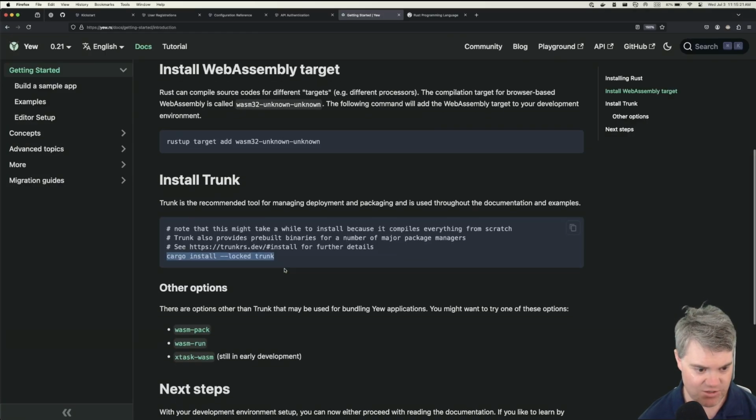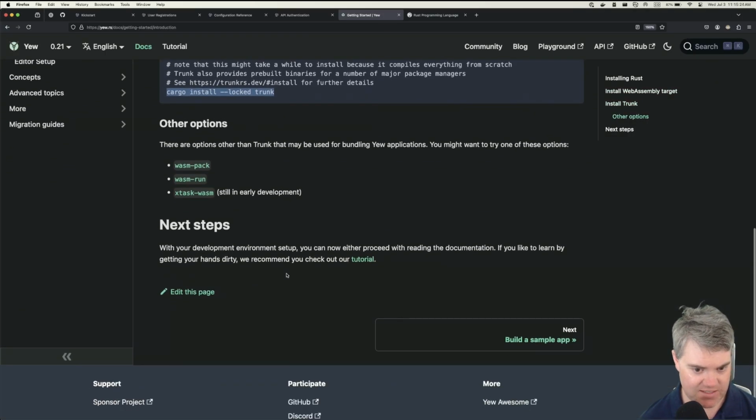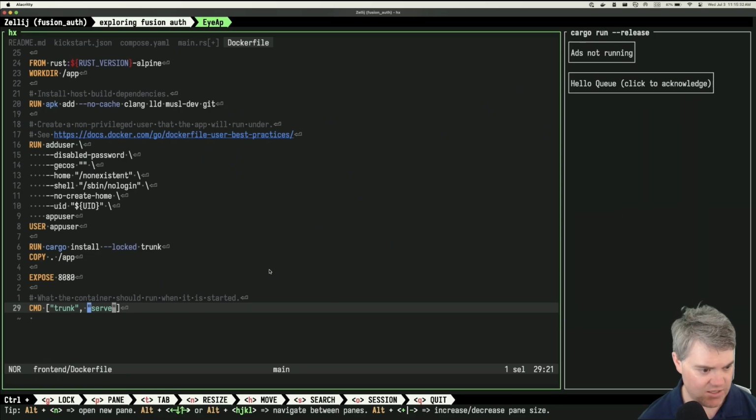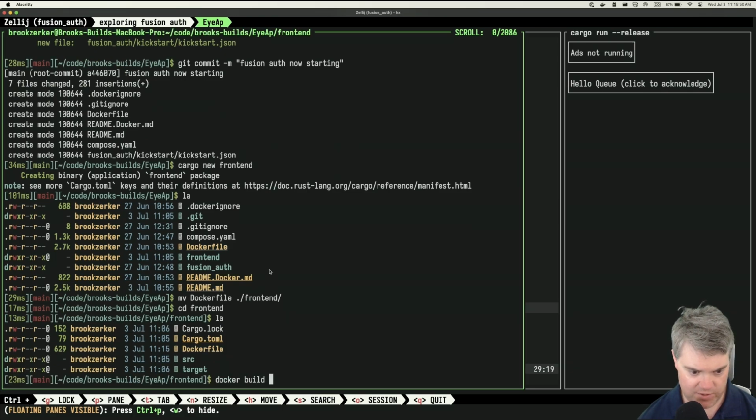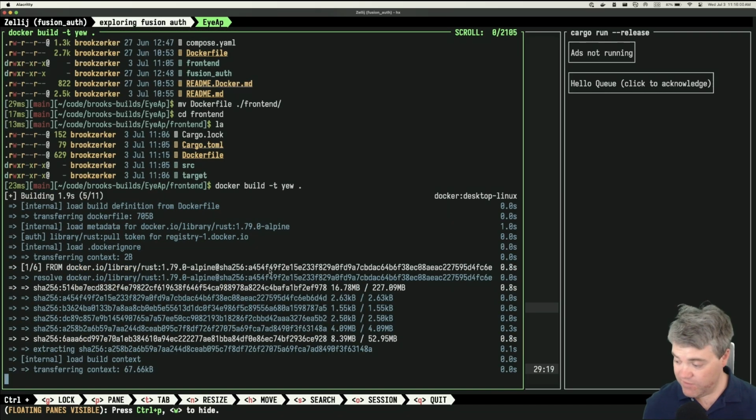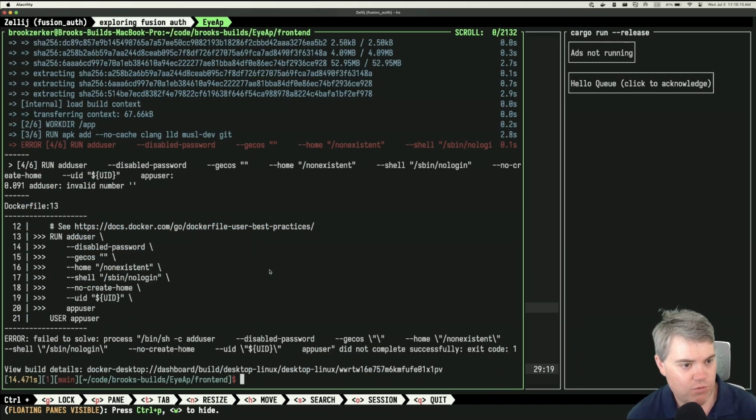Okay, so out of curiosity, I guess this won't work yet. We have to get the basics set up for this. I guess instead of doing that, we could just do a cargo run, and that will let us see this going. And I should be able to build this manually myself. So let's go into our front end. Let's do a Docker build. I'll just call this yew right now, and we'll see if this builds. It did not. Okay, so what happened here?